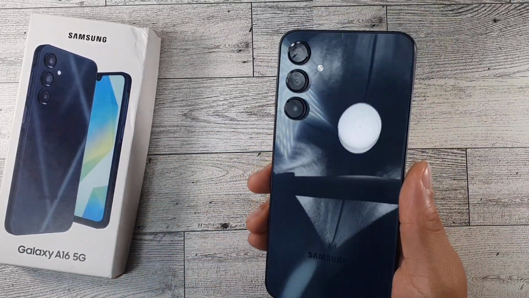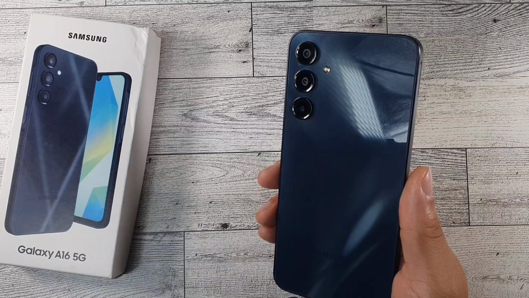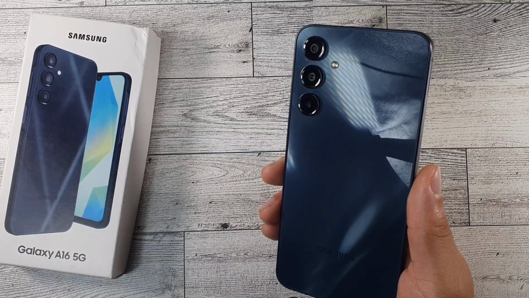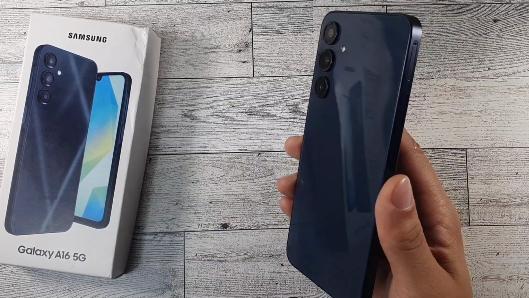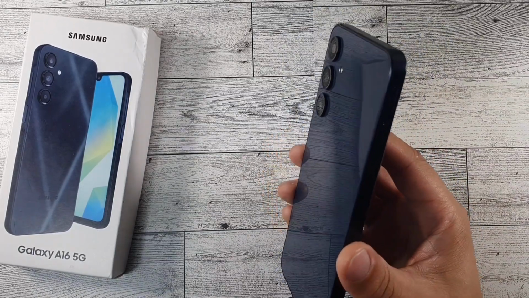So in this video, I'm going to be talking about tips and tricks for the Samsung Galaxy A16 5G. I actually have 61 that I'm going to talk about, so make sure you guys stay locked in to the end of the video, give or take.